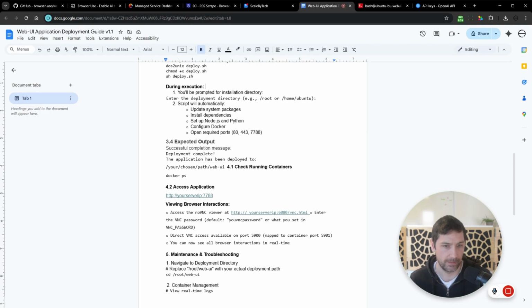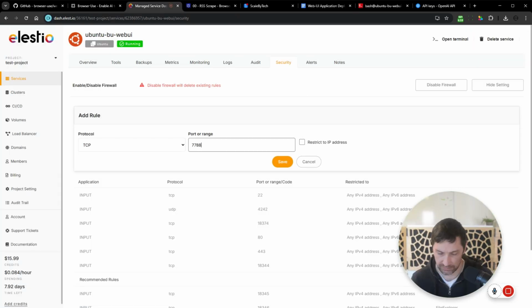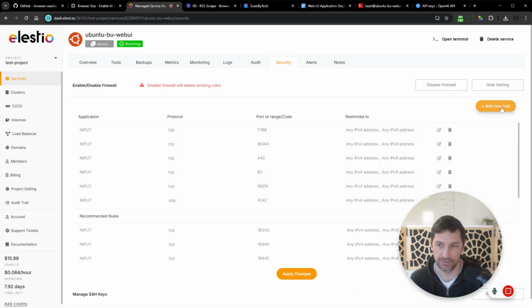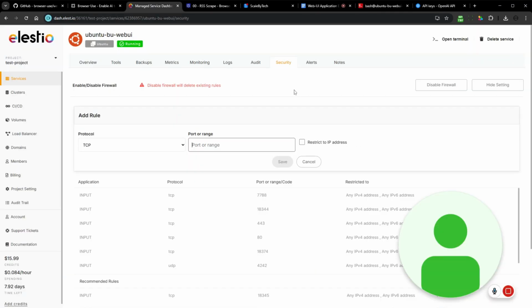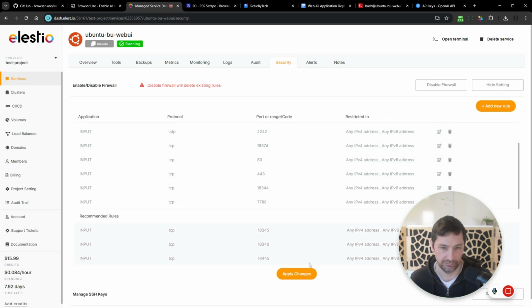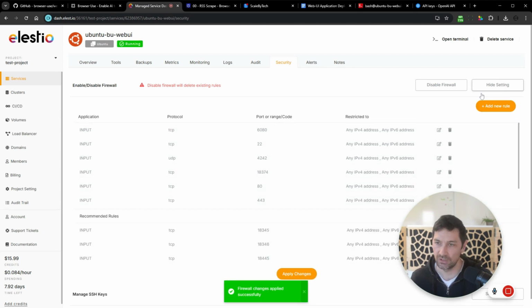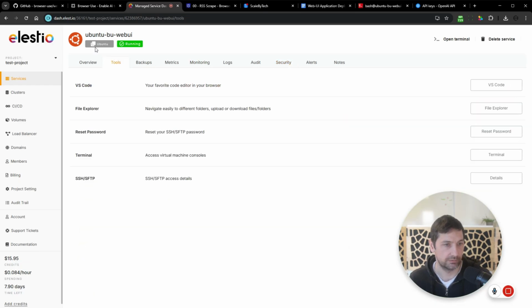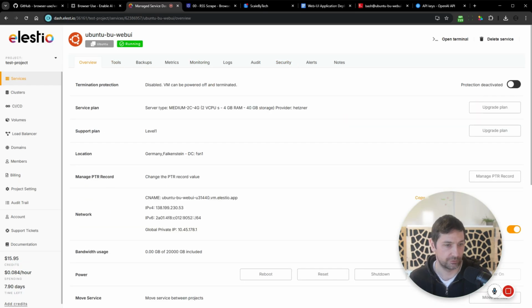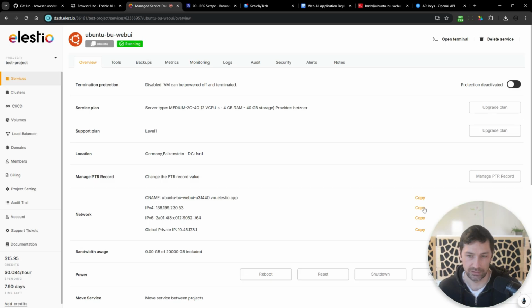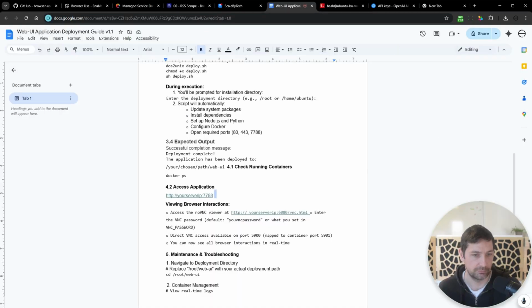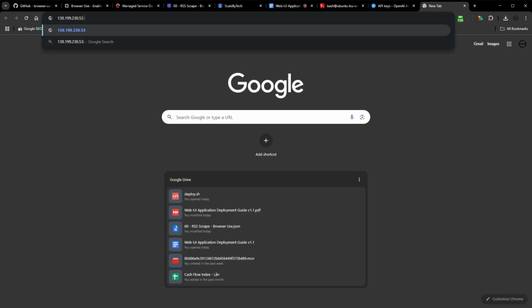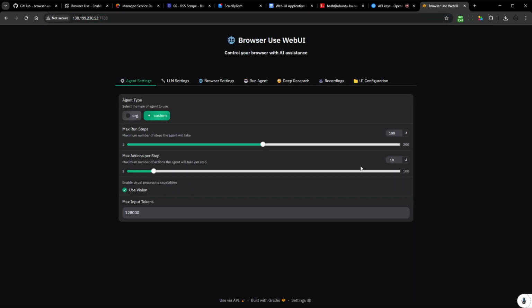We want to add 7788, 7788, save. And we want to add, what was the other one? 6080, 6080, save, apply changes. Great. Now you should be able to go here, overview, and find your IP address. Copy that, and then paste the IP, and we will go to port 7788. So 7788, and there we go.